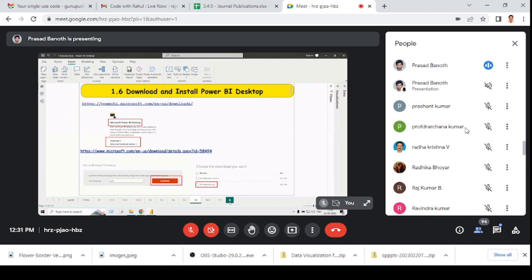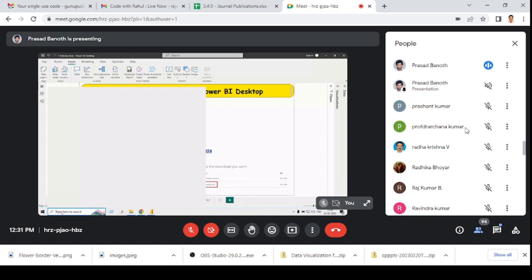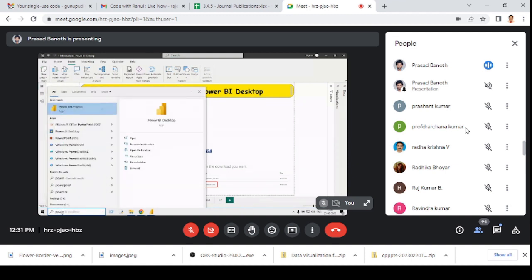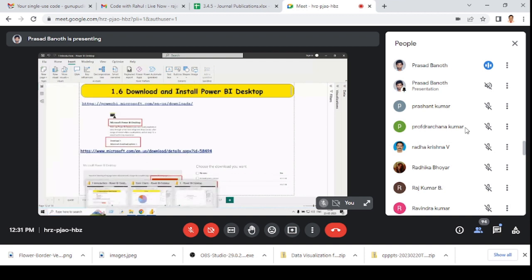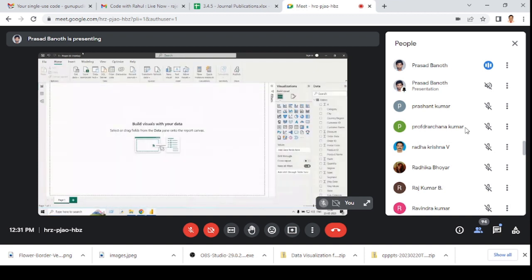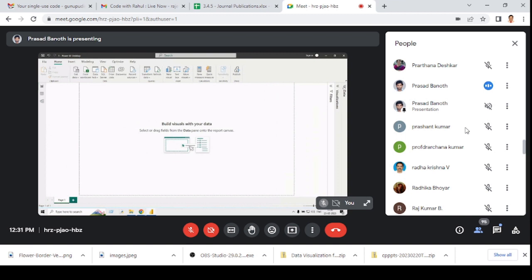Once we download and install it on the local system, you can simply search for Power BI and click on open. You can see this type of window will be opened on the local system, and from now onwards we can start working. So this is the first look, this is how your Microsoft Power BI Desktop tool looks like.